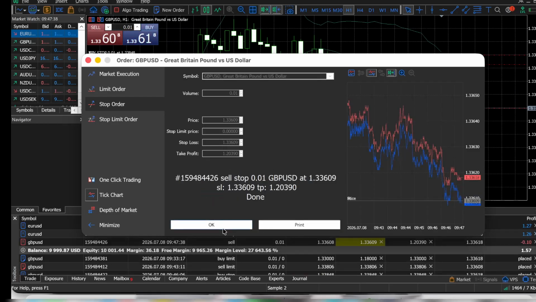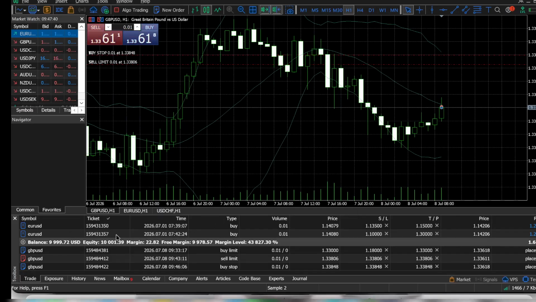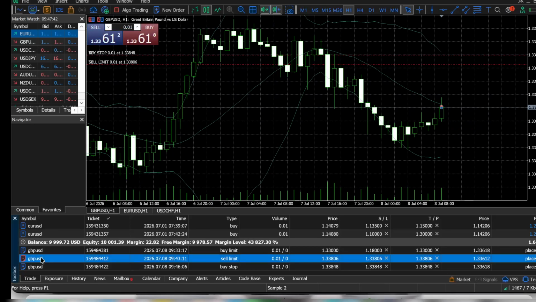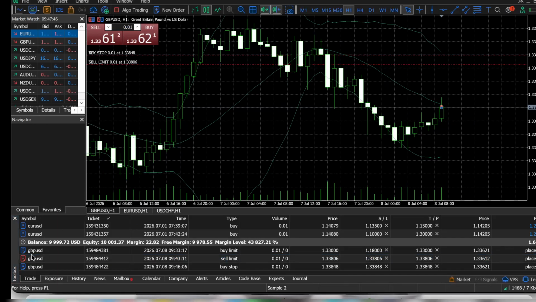Lastly, if you wish for the order to expire, you can set an expiration date and time. This option ensures that if the market hasn't reached your sell stop price by your selected date, the order will be cancelled automatically. Once all these details are in place, simply click on Sell below to finalize and place your sell stop order. With everything set, your order will now sit in the system, ready to execute if and when the market hits your specified price.